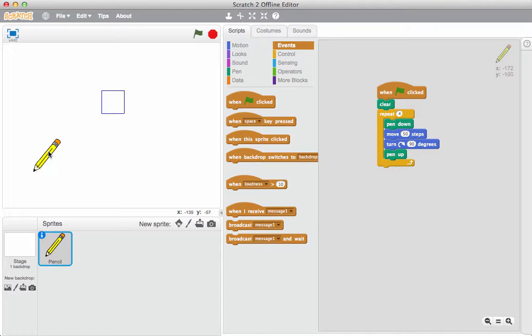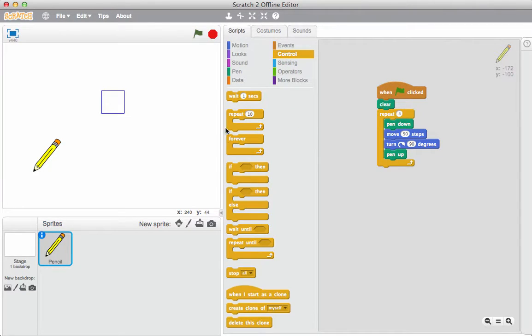Okay, so now what I want it to do is draw a square, move to the right, draw another square. So I need another control loop. So I'm going to have another repeat here, and I want to put this right here. I want to make sure the clear does not get in between these two because I don't want it to clear every time it moves over.